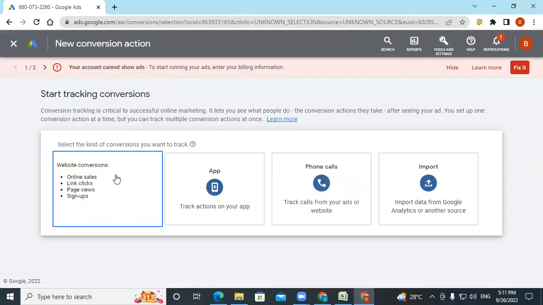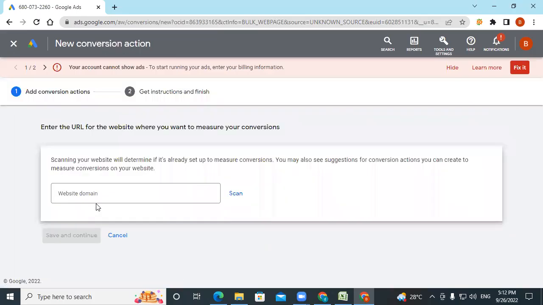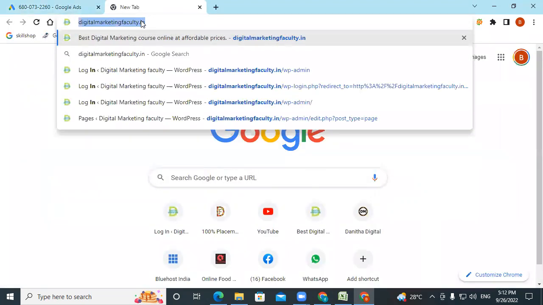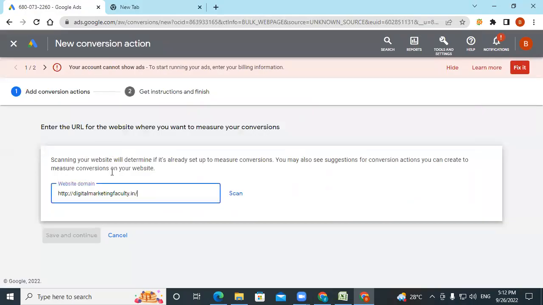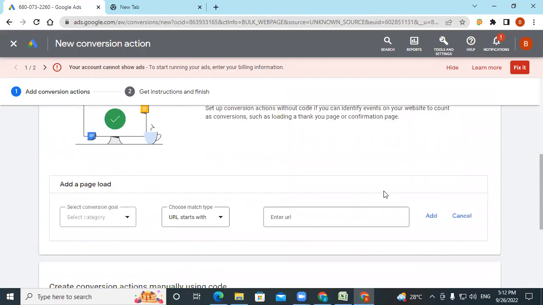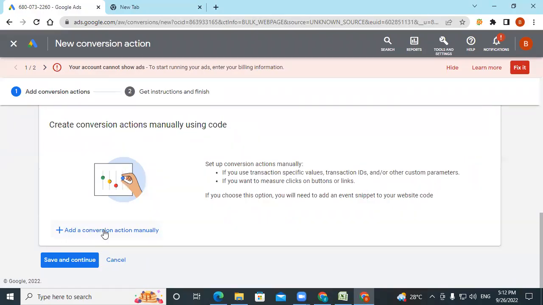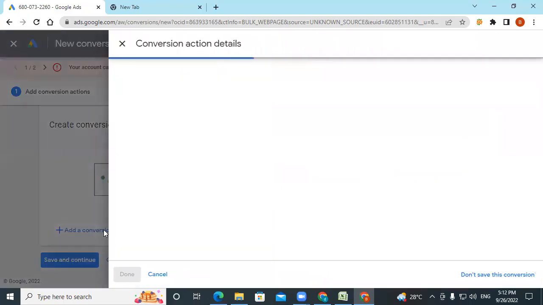If it is website tracking, what all can you track from a website? You can track sales. You can track people clicking on any links. You can track people viewing any pages, or you can track any form fill ups, any signups. So I'm taking website conversion right now. The minute I take that, it will ask me to give my website domain, so that it can check if any code is already running on my website. So I need to give the live URL of the website. Click on scan. It will check if any codes are already present. If nothing is there, you can go ahead and create a conversion manually. Every time I am saying this again and again, go for manual code creation. All right, add a conversion action manually.